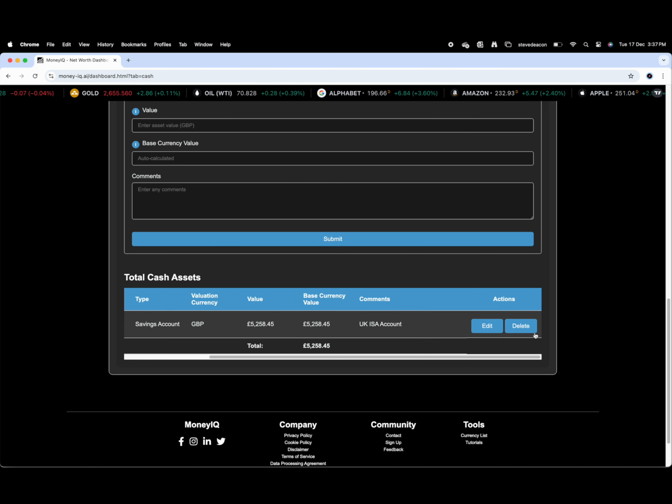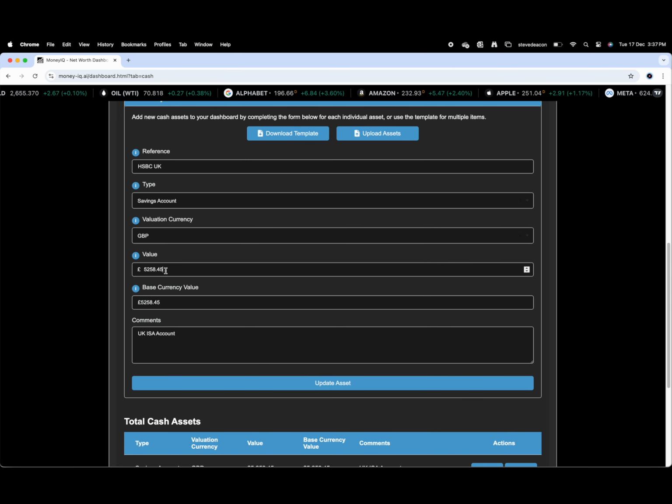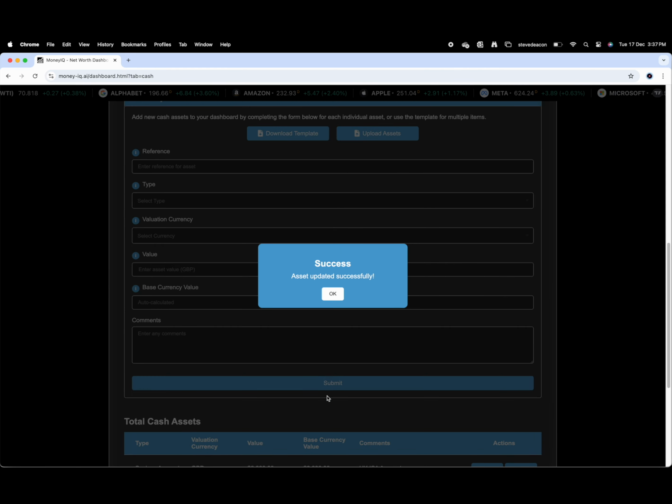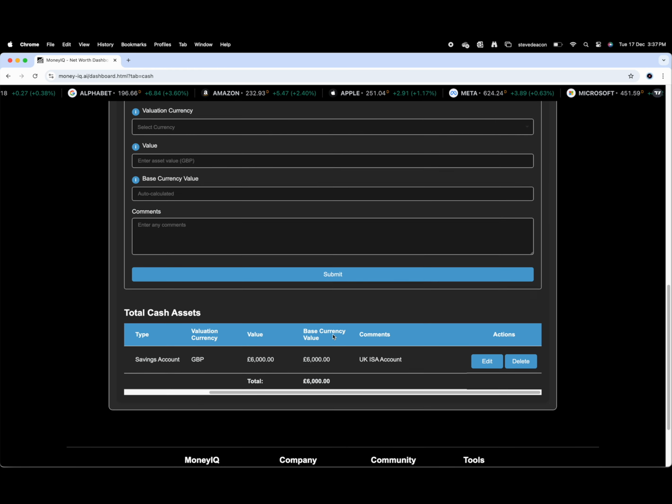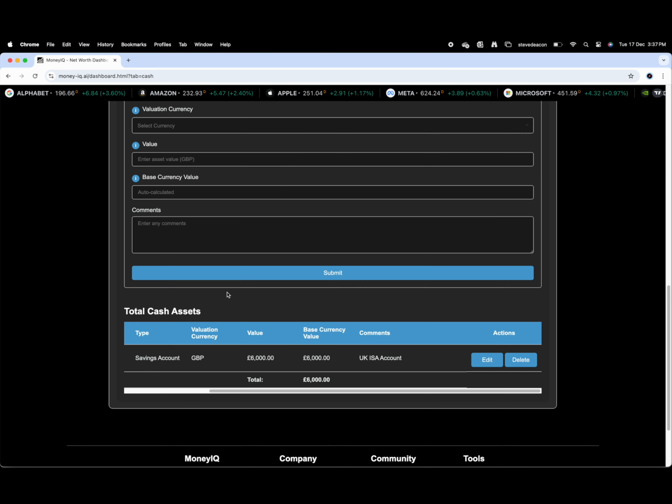You can also see two buttons here. These are self-explanatory. Edit allows you to amend the item. Here, for example, if I press edit, the form populates with the HSBC account details, and if I change something, for example, I update the value to £6,000 and then update the asset, you will see this reflected in the table. Delete will simply delete the line item, which I don't want to do, so I'll press no.